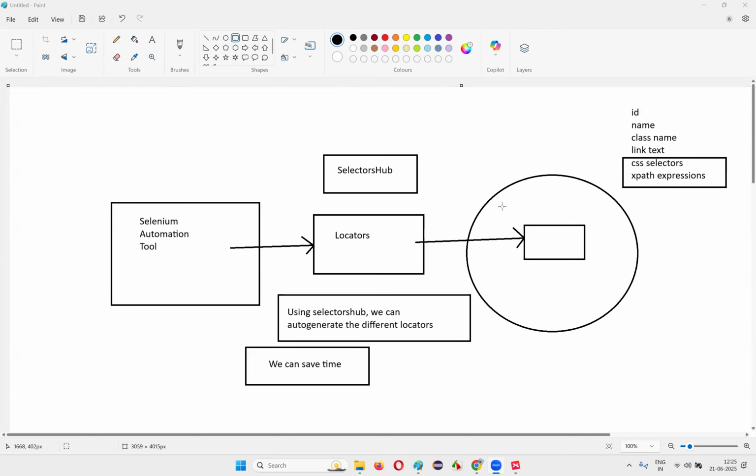You should not be doing like that. When you have to go for SelectorsHub, first you learn how to write CSS selectors and XPath expressions for a particular element on the web page. After learning them, once you are good with that, then use SelectorsHub to save the time. This is the best practice. You should not depend on the tools.